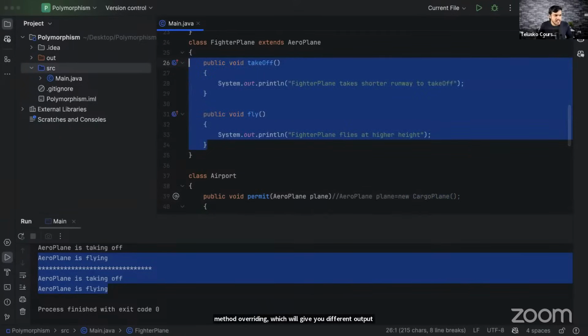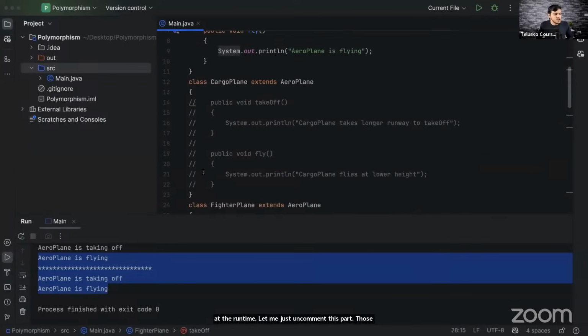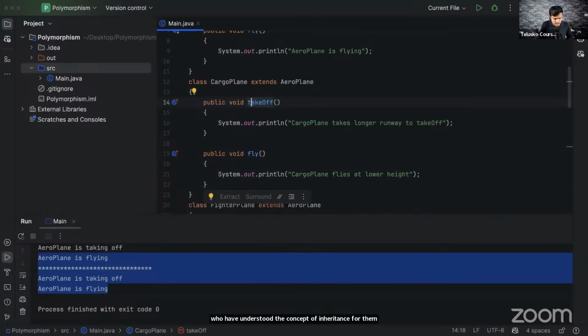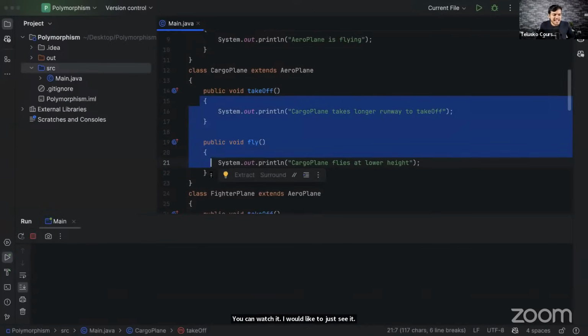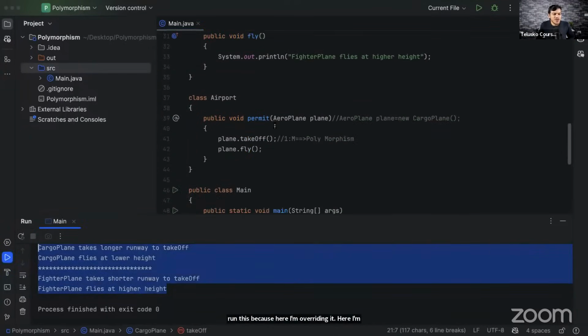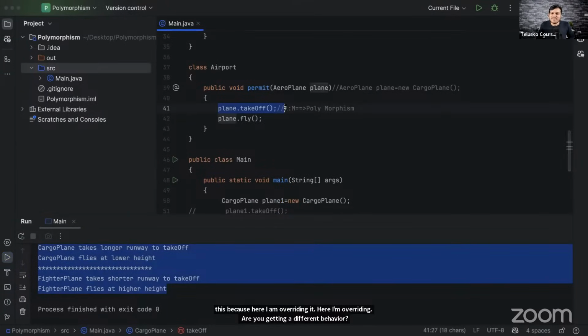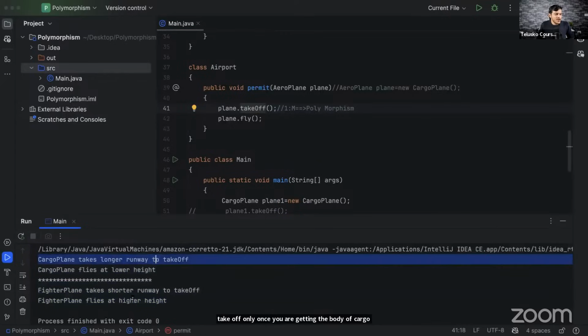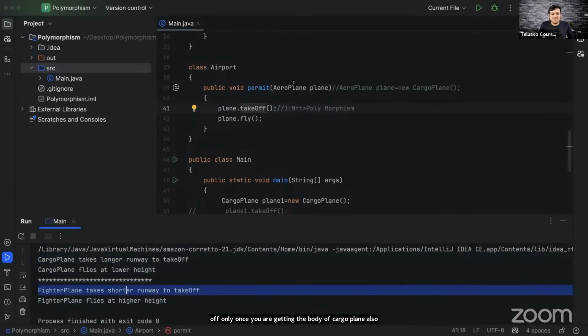Let me just uncomment this part. Those who have understood the concept of inheritance, for them. Those who have not understood, it is available in the dashboard as well as on YouTube. You can watch it. I would like to just run this, because here I am overriding it. Are you getting different behavior? Same code behaving differently at the runtime. Takeoff only once, you are getting the body of cargo plane also. You are getting the body of the fighter plane also. Runtime polymorphism.